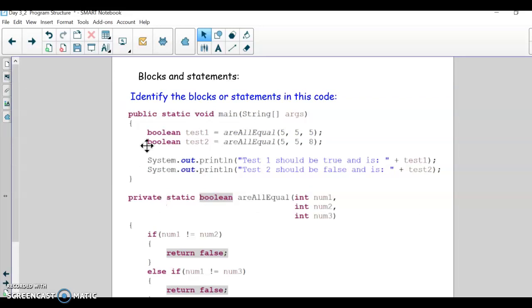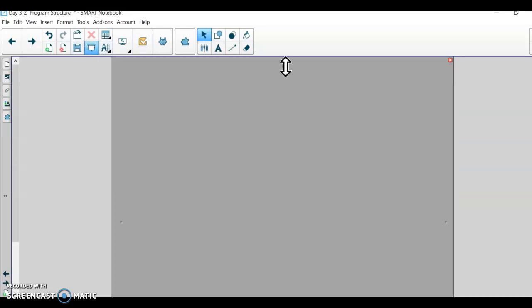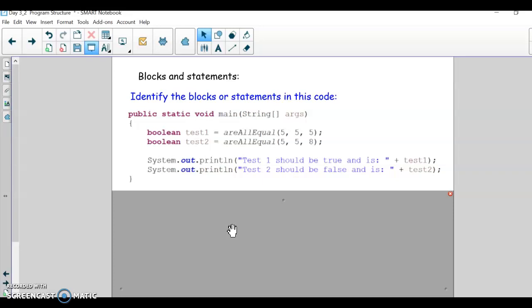Okay, so I'd like you to, maybe I'll hide half the screen here. If you want to, pause the video here quick and see in this first code, can you identify some statements and some blocks, right? And kind of think of how do you know? So pause the video and see if you can identify some.